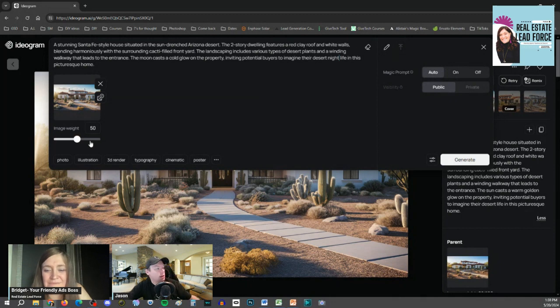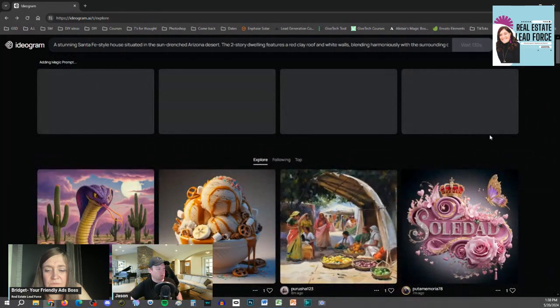Okay, we're gonna try this. And the image weight, I'm gonna make, actually no, I'm gonna make this a bit higher. Let's go 70. Okay, we'll see what this one comes up with. But then next we'll go into Lexica.